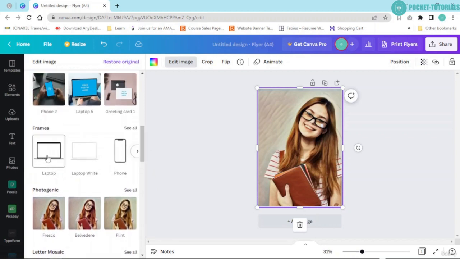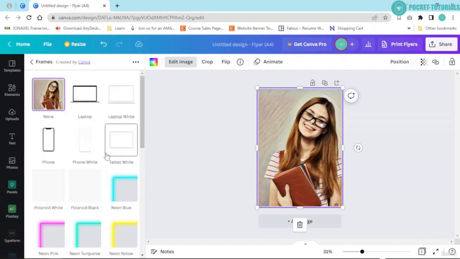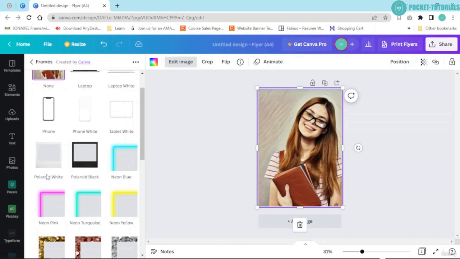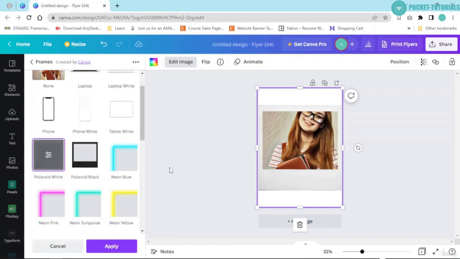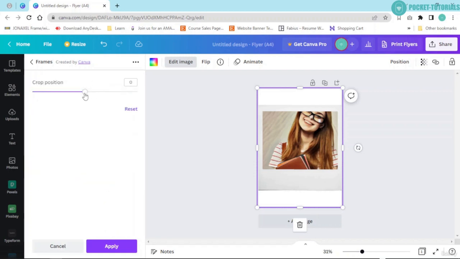Now the next thing that we have over here are frames. I click onto this. If you want this image on a Polaroid white, you can use this as well. See? Right now onto this, and the crop position you can increase or decrease. Looks good, and then you just click on apply.